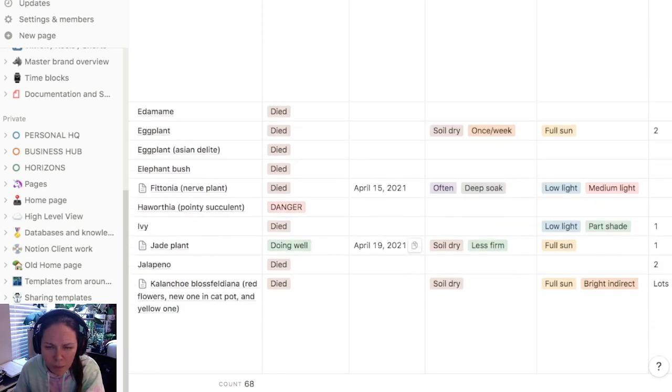As you can see, a lot died, but a lot of these are also seasonal. Like eggplant is just a seasonal plant. It's here, it's done, you know. Not a lot of them live forever.